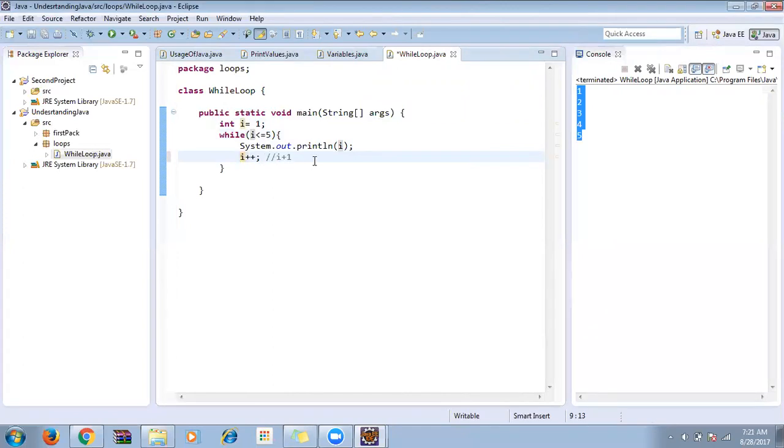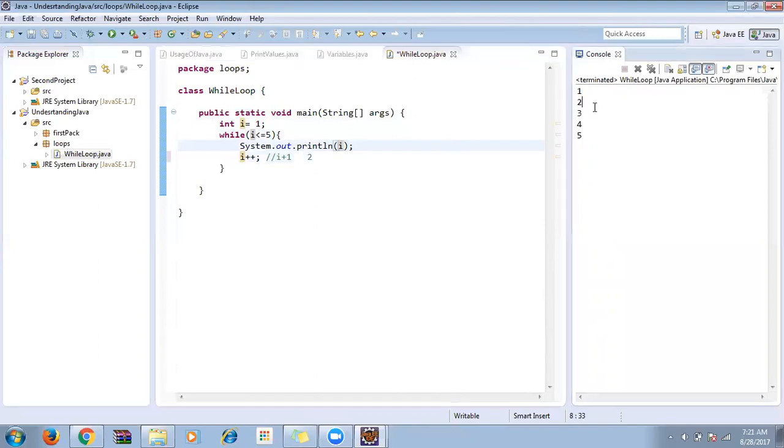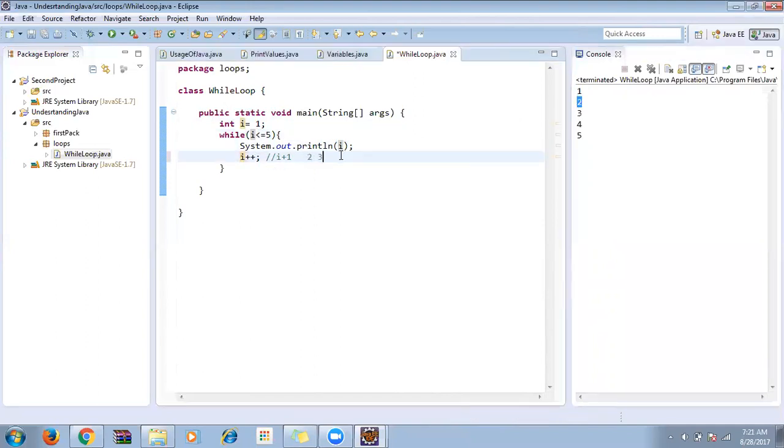My i value right now is 2. Before it printed 1, now it will be 2. 2 is less than or equal to 5, yes, so it comes inside and prints 2. Then i plus plus, 2 will be incremented to 3. Then again 3 is less than or equal to 5, yes, 3 will be printed. i plus plus, it will be 4.